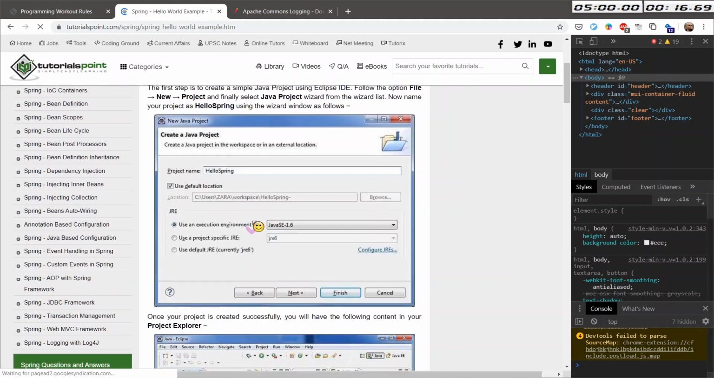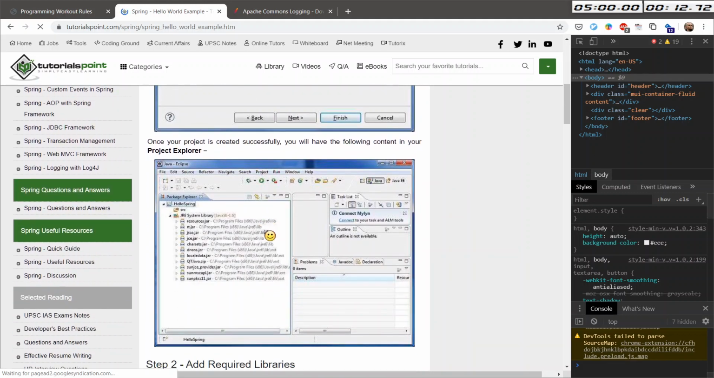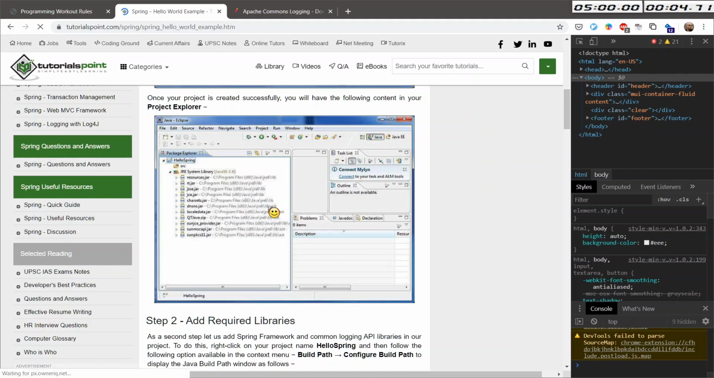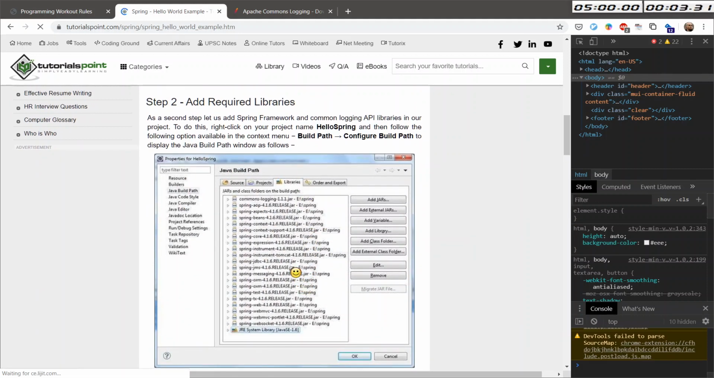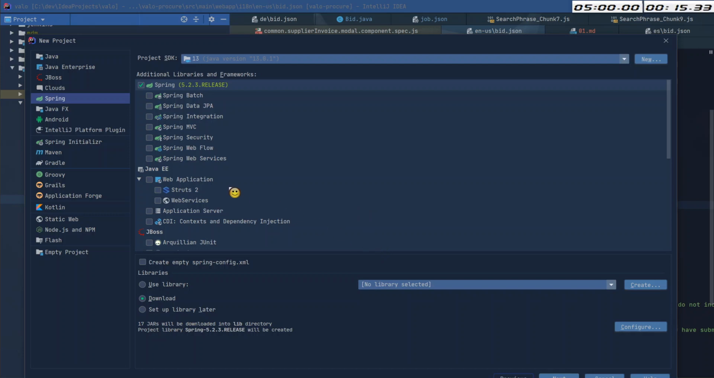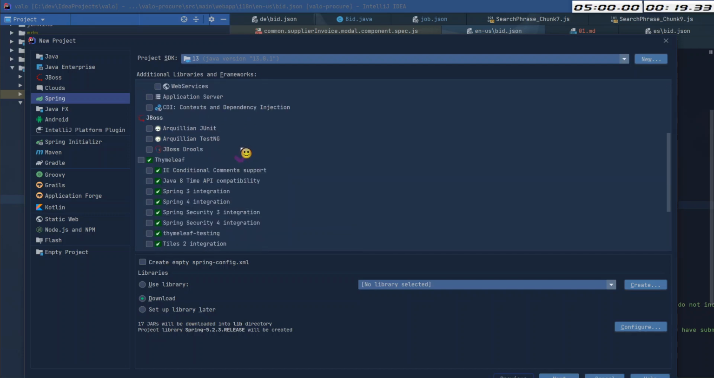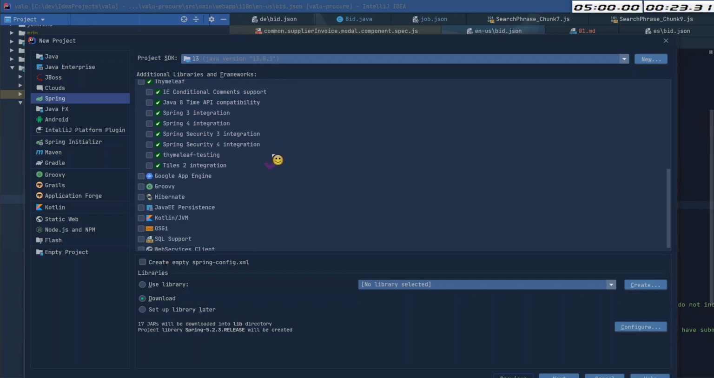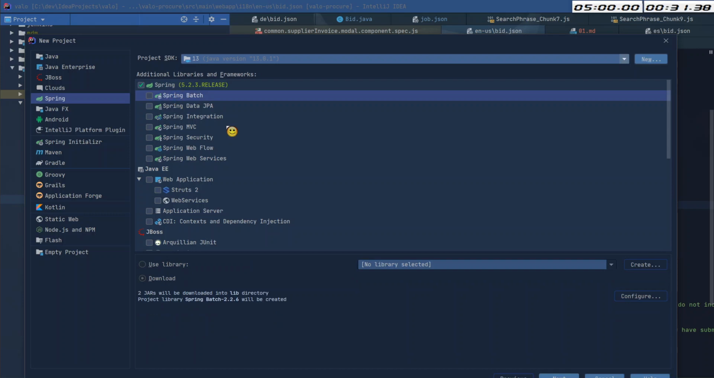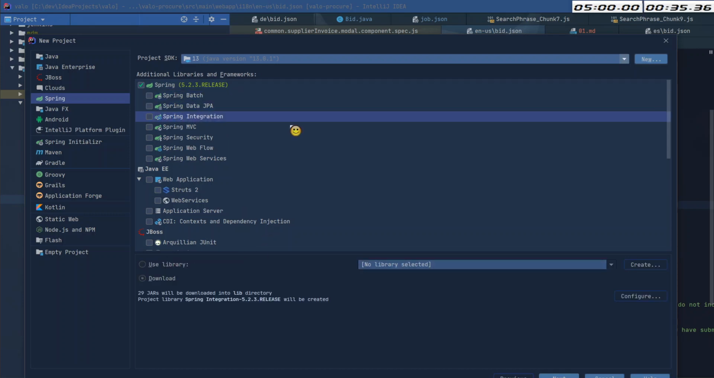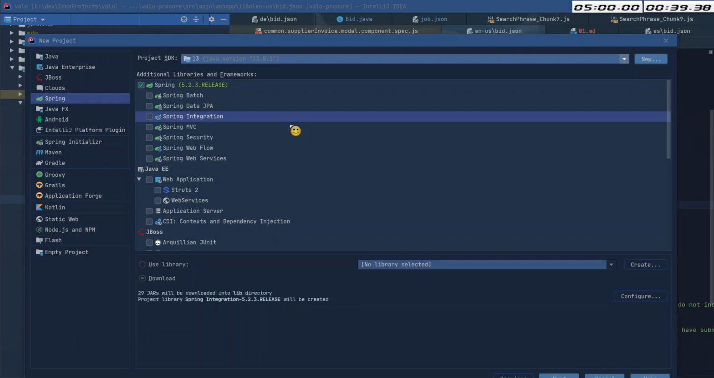New Spring Java, it's Hello Spring, it just says really old. Then you have the following container project explorer. Resources, blah blah blah. Oh wow, there's a lot of things. So AOP aspect, bean context, core expressions. And it's not even here. Thymeleaf, SQL support, Hibernate. Okay, so which one do I do? Spring Batch, Spring JPA, integration. So let's have a look what they have.